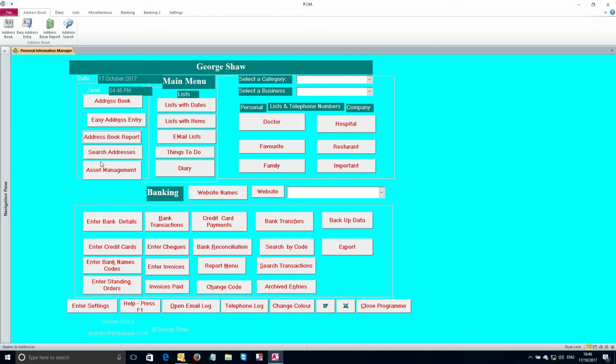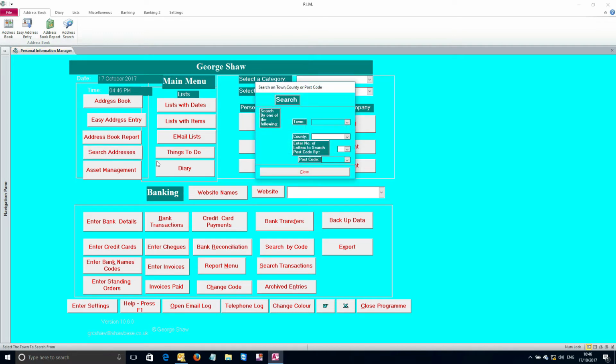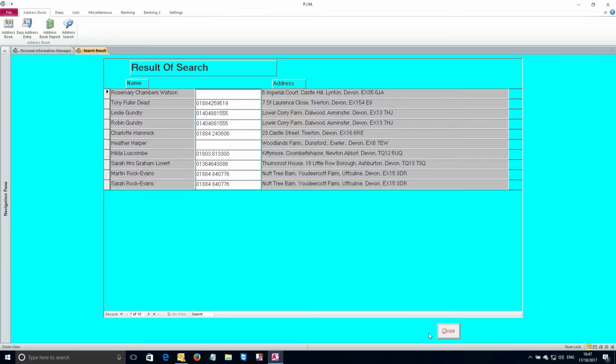Search addresses. This is very good for finding people. You can sort by town, county and postcode and see if you find the right person and telephone number.